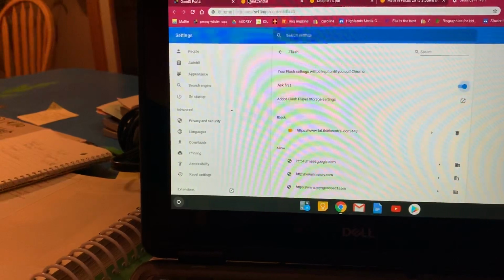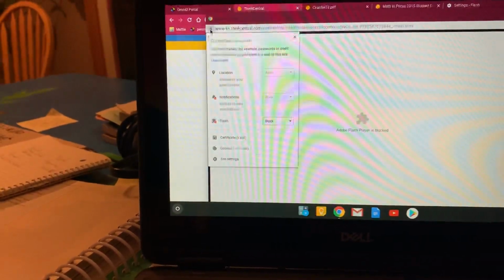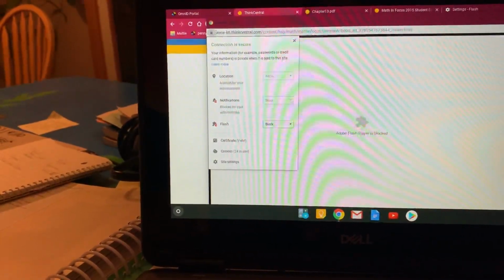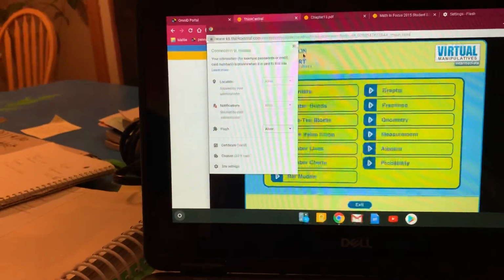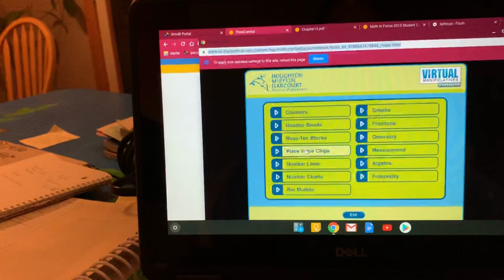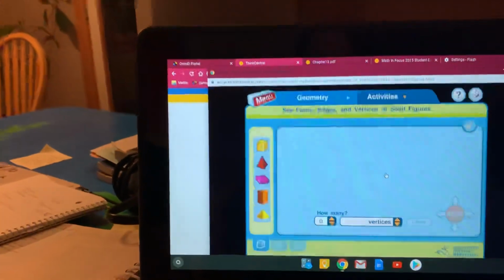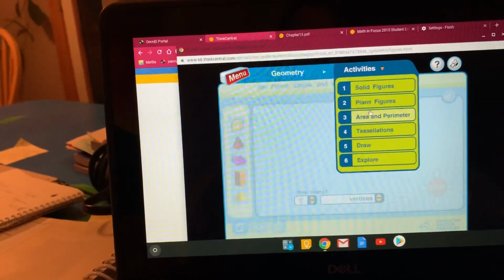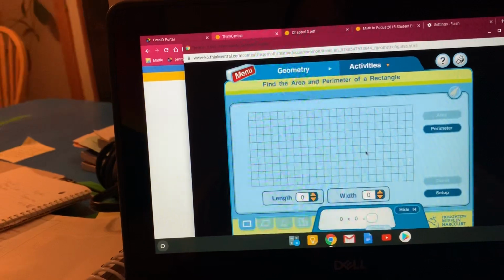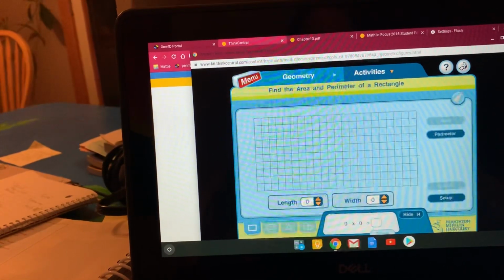Then you would go back into Think Central, the virtual manipulatives. It still says it's blocked. Let's see if we can go in here now. Yep, so you can go into that little lock and you can allow it. I'm not sure that we'll use this, but it's just some fun things you can play around with. They have different activities, so if you want to practice more about area and perimeter, you can go in here. If you just want something to do for math, if you have extra time.